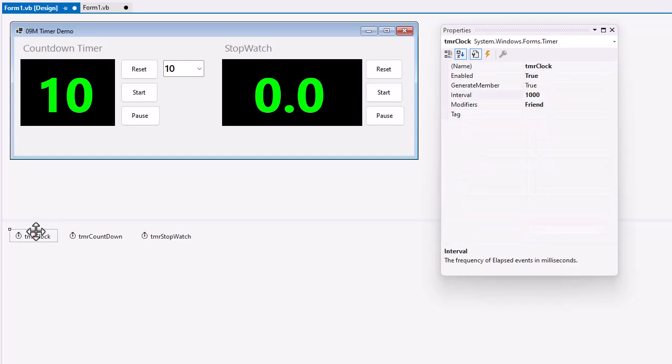I have 3 timers. TMR Clock is my timer to control the clock at the bottom. Its interval is set to 1,000. That's once every second. That interval's in milliseconds. And the enabled is set to true. That allows the tick event of the timer to execute.